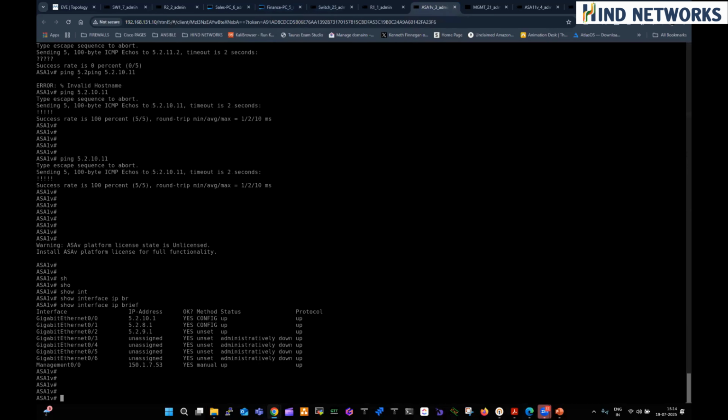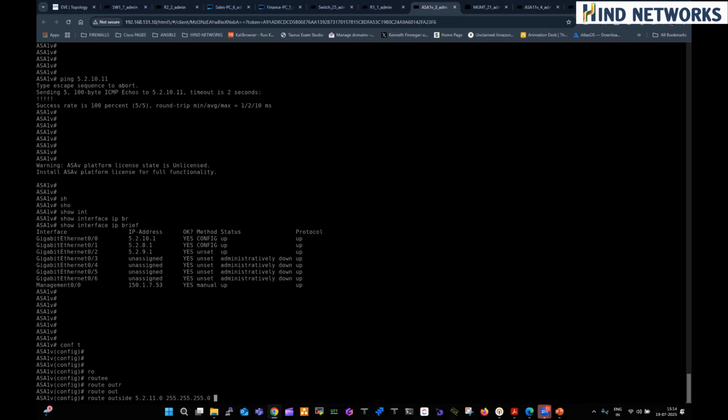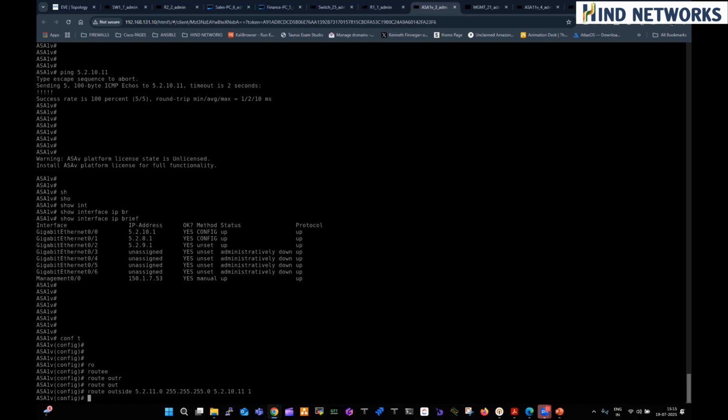By the time the router is coming up, let's add the routings on ASA1. So we're going to start with the routing outside: 5.2.11.0 255.255.255.0, and it is going to be on 5.2.10.11. This is going to be my first, and the second is going to be for this on the same interface.